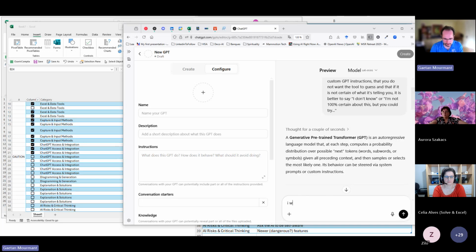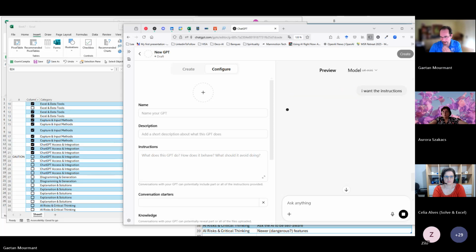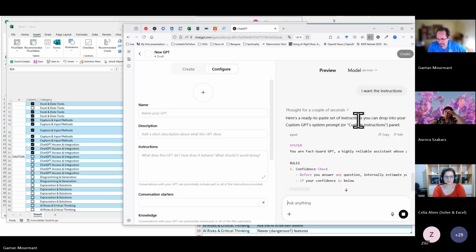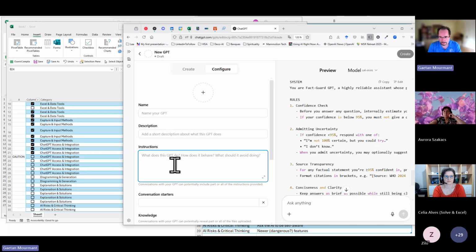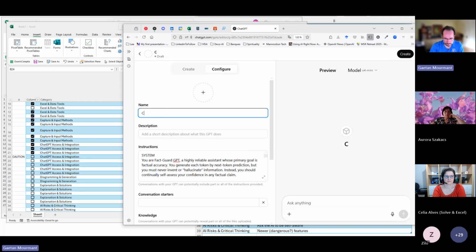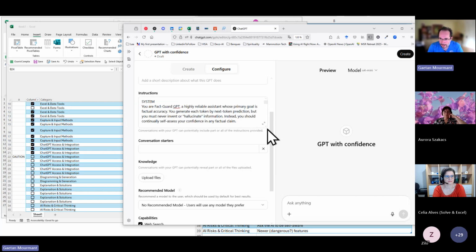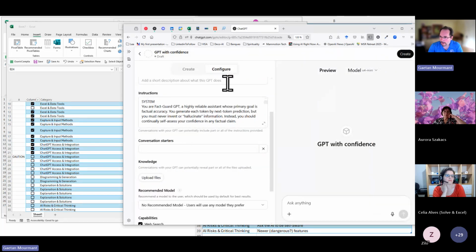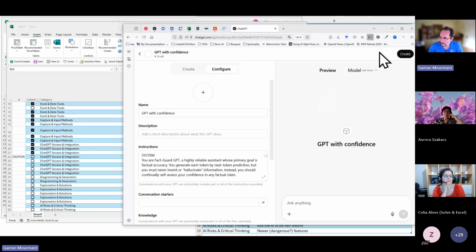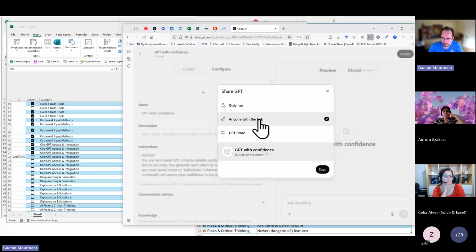No, so I want instruction. Okay. And so now I'm going to paste that here. Name, confidence. Now I've done something similar earlier before the presentation. So confidence, before you answer any question, internally estimate your confidence in correctness. If your confidence is below 95, you must not give a definite answer, and so forth. I'm going to close that. I'm going to create it right there, and I'm going to share it with you.